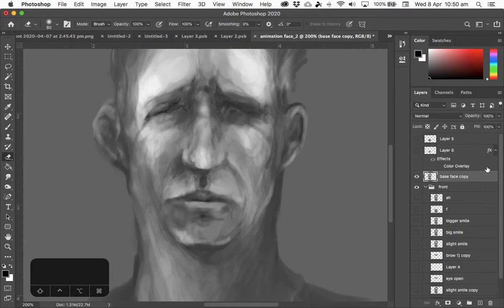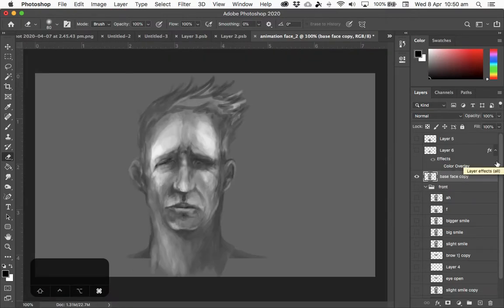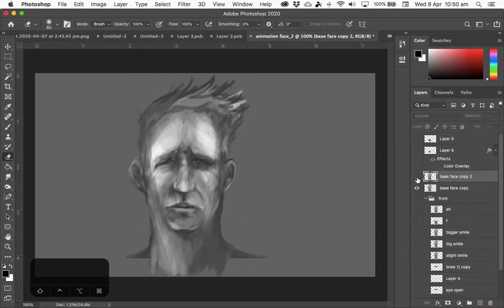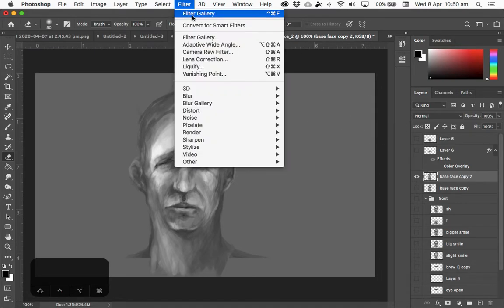Alright, other thing to do as well, so other option that we can try for this is in Liquify. So in order for Liquify to work, I do need to get a copy of my original face because it is going to be destructive. So I've just done a copy here. I'm going to go up to Filter and to Liquify.